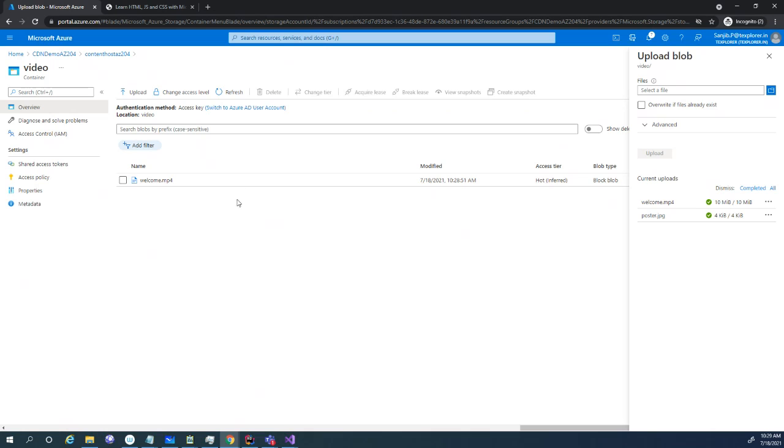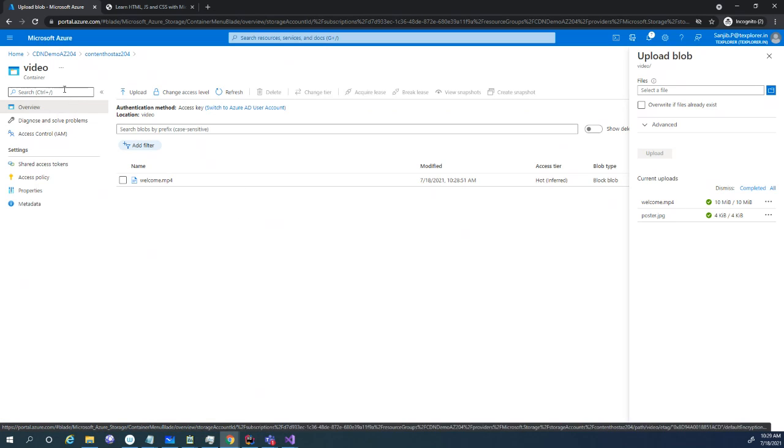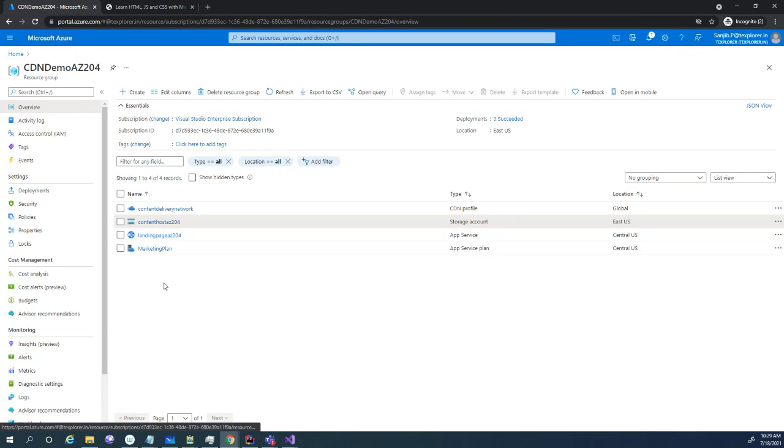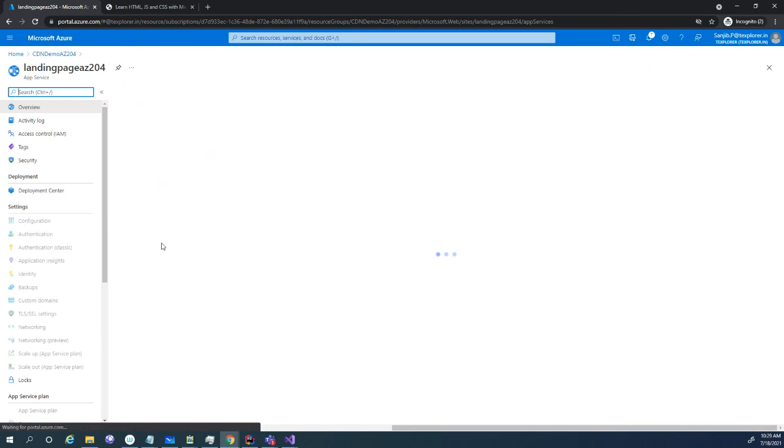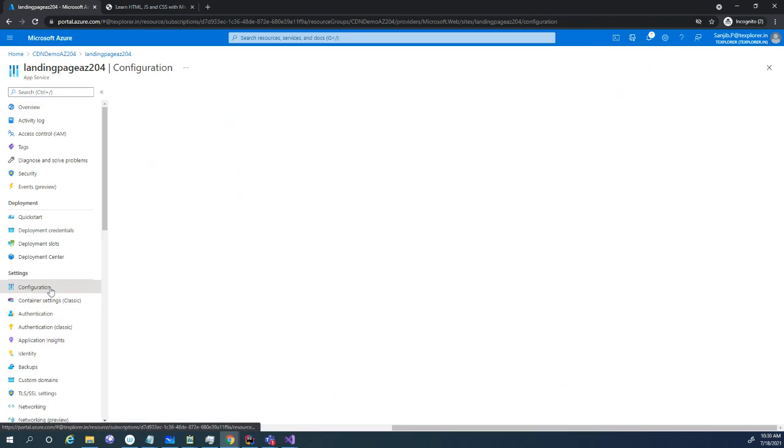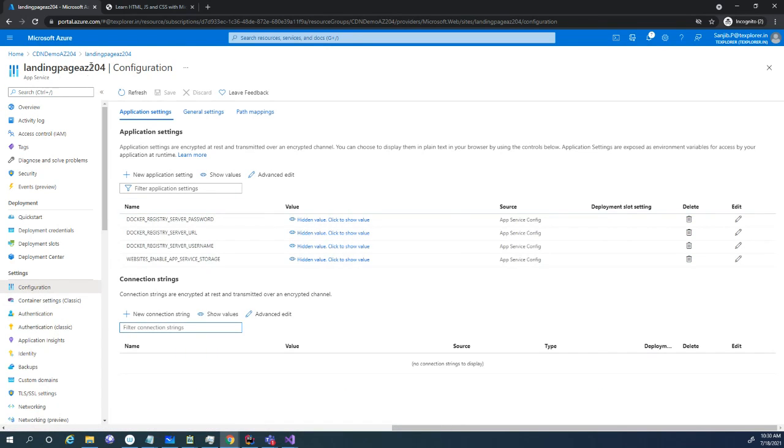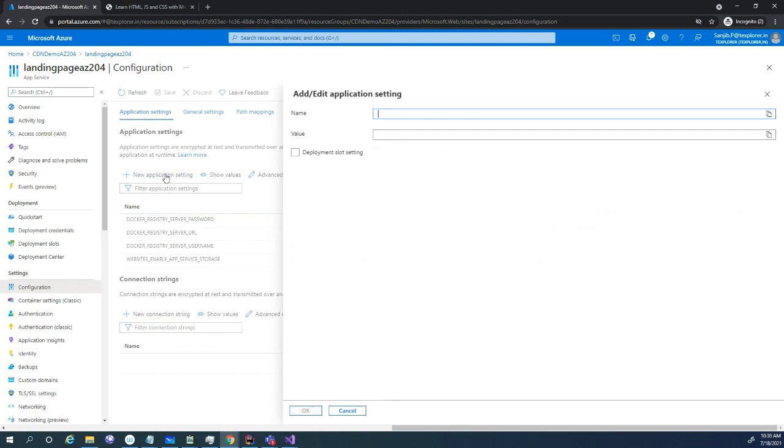Now we have to configure our website, the web app. What we can do, we just need to go to the landing page and go to the configuration, because our web app is not, till now, mapped with the CDN profile. So in the application settings, we need to put the application name, CDN Media.